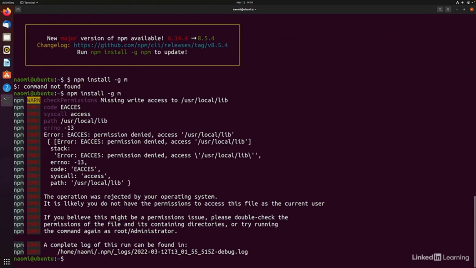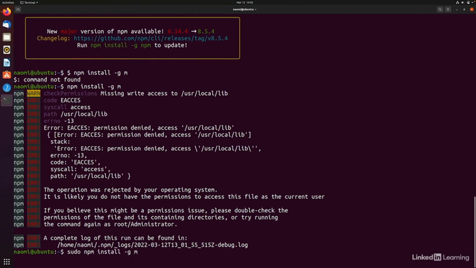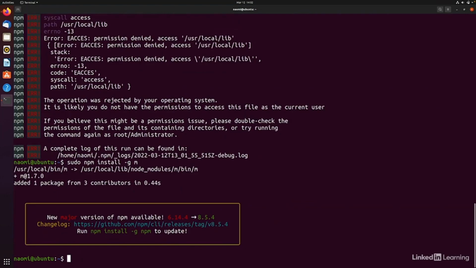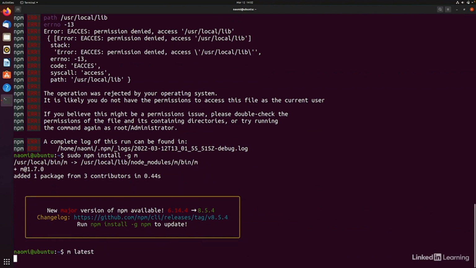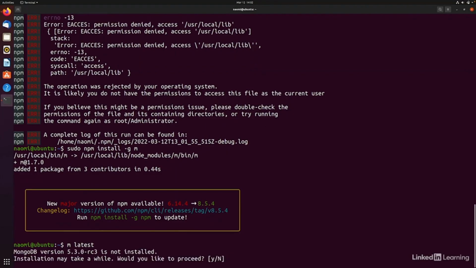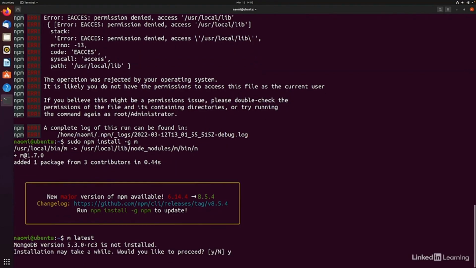All right, and we have another issue here. So this says it doesn't have the right permissions. So I need to run this with sudo in front of it. Okay, and that worked. Now I have M installed, which allows me to install the latest version of MongoDB using the command m latest. Now it's asking me whether I would like to proceed and install MongoDB version 5.3, which I do.